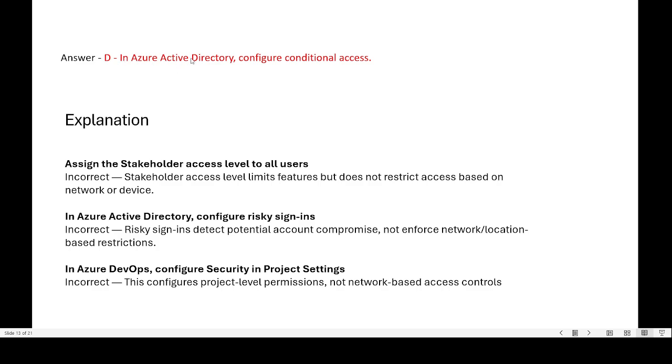So the answer is Azure Active Directory configure conditional access. Okay, so the first option was assign the stakeholder access level to all users. We haven't selected it because stakeholder access level limits features but does not restrict access based on network or device. In Azure Active Directory, configure risky sign-ins. So risky sign-ins will detect potential account compromise, but it will not enforce network or location based restriction. Other option was configure security in project settings. So this configures project level permissions, not network based access permissions.